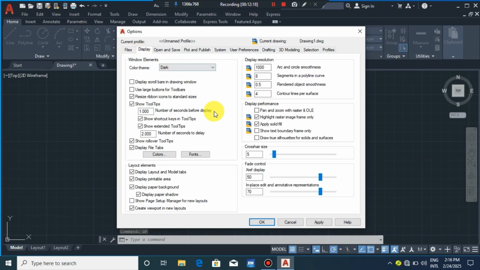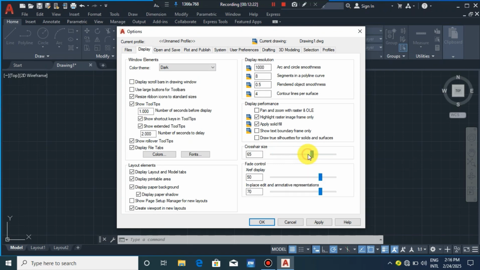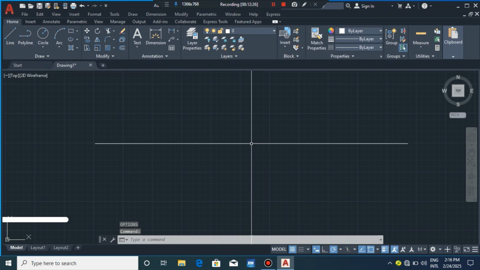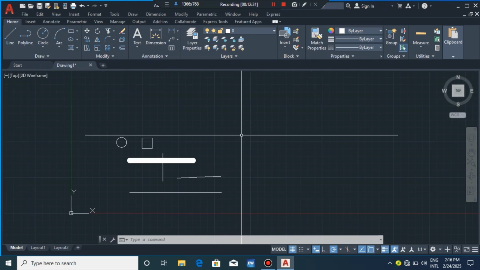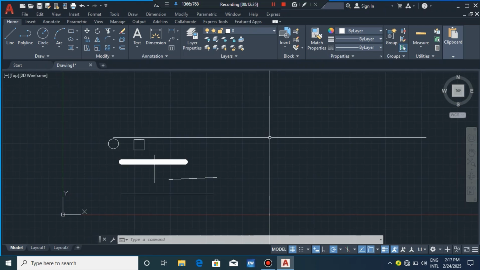Then I come here to display. I increase it up to this point. Then okay, you see that it's very long now. So I like it the way it is, mostly when I'm working on elevations and all that. So I prefer it being like this than being short.